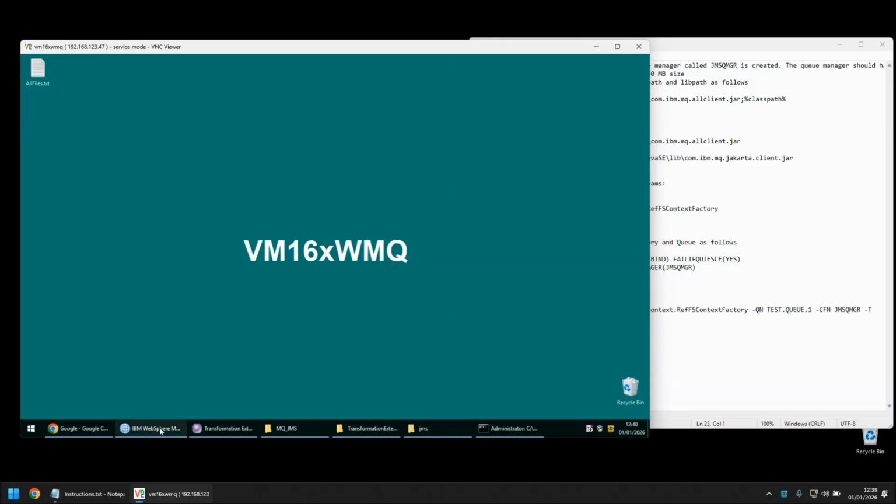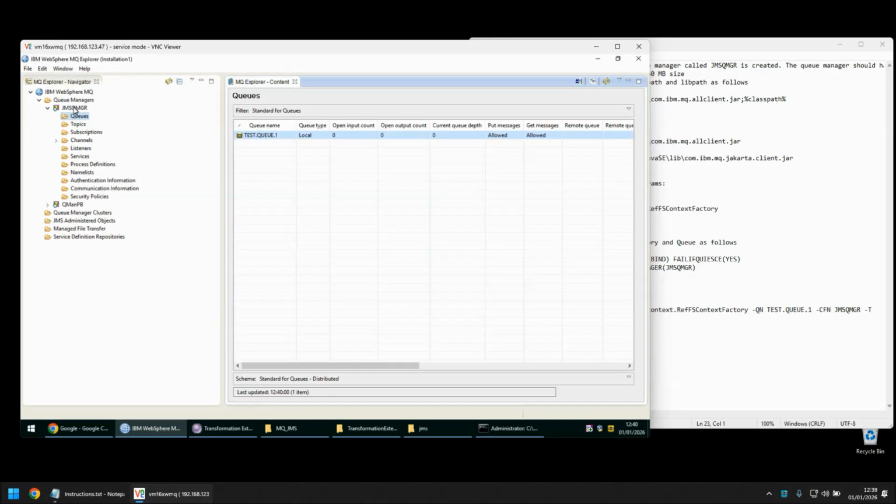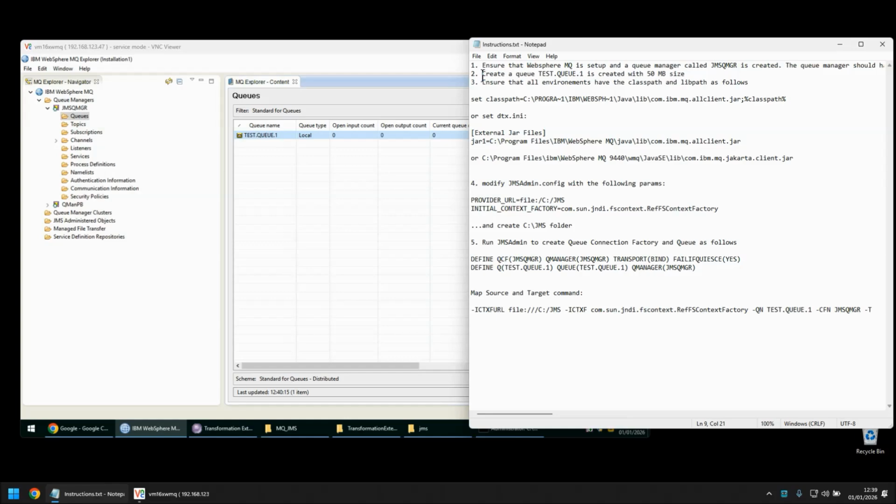But here we go. Over on the remote machine I have MQ set up. I have a queue manager called JMSQMGR. I have a queue called test.q.1, which is mentioned in step 2 here, create a queue test.q.1. Again, changing the default size to 50 megabytes. Not really necessary here because I'm only using small messages.